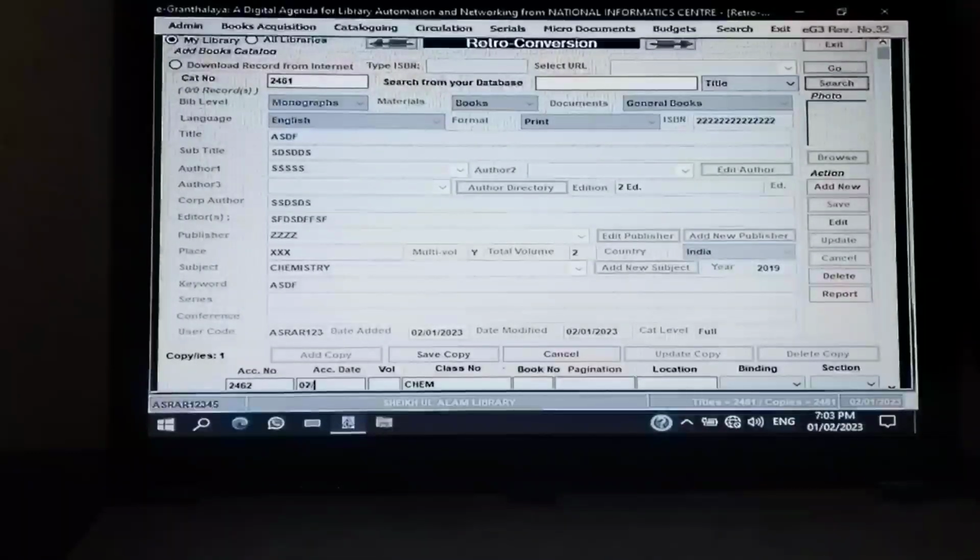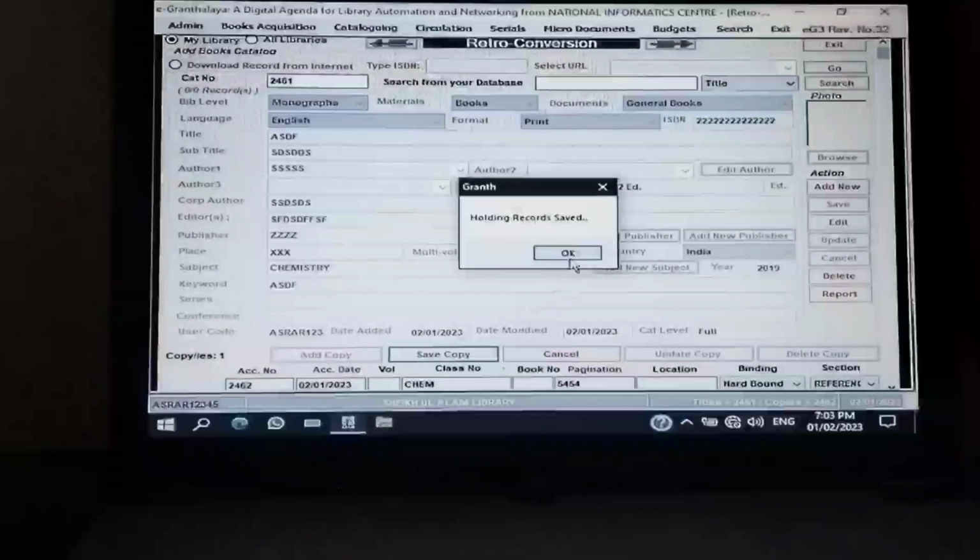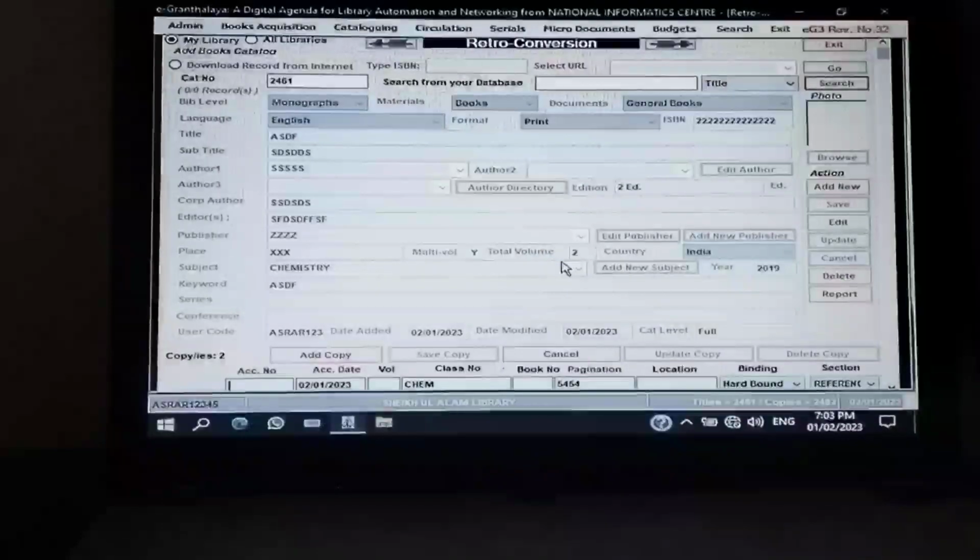So we have to provide the accession date manually here. Suppose it is 21-2023. Class number, pagination. Suppose the pagination will be the same as the previous one. Location and binding, suppose it is hardbound. Suppose this is in the reference section, then you have to save copy. The holding record of this book has been saved. Now again we have to provide the acquisition details, cost details, etc.